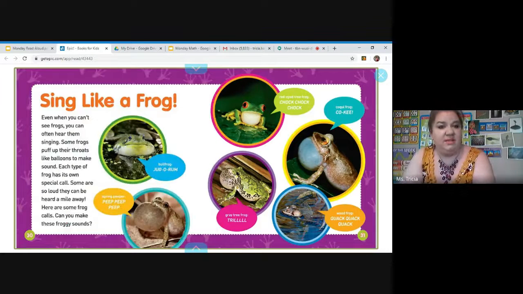Even when you can't see frogs, you can often hear them singing. Some frogs puff out their throats like balloons to make a sound. Each type of frog has its own special call. Some are so loud they can be heard miles away. Here are some frog calls. Can you make these froggy sounds?